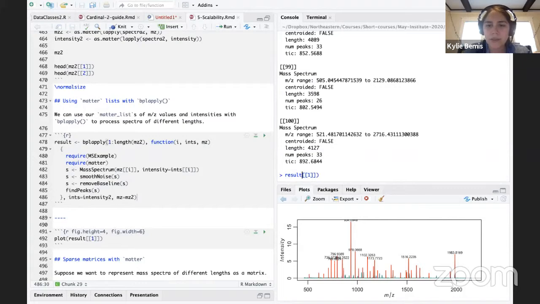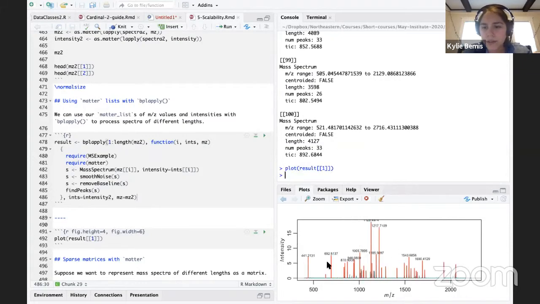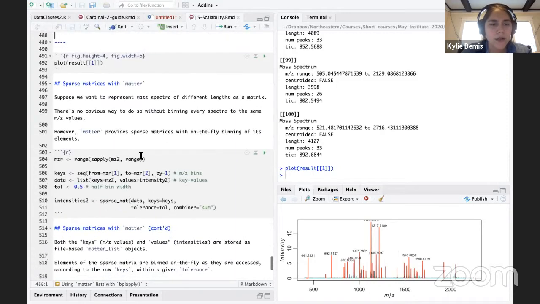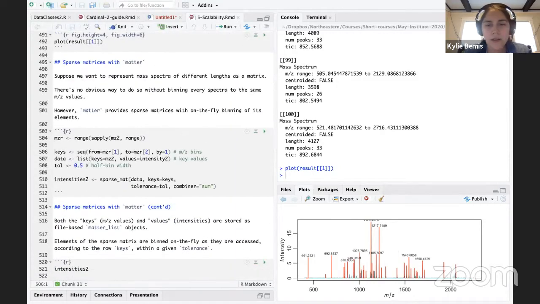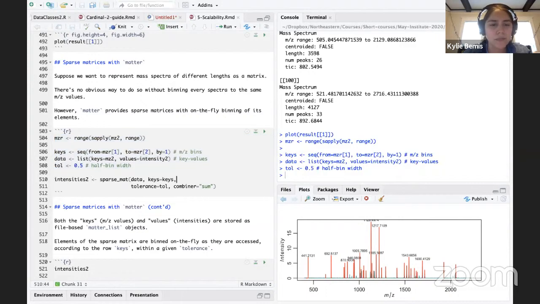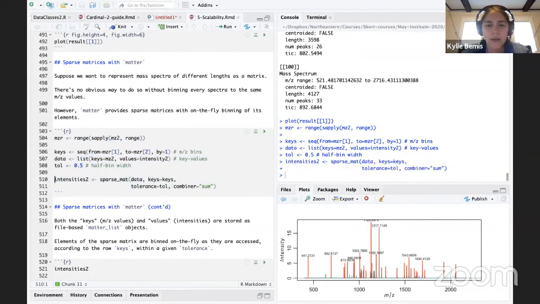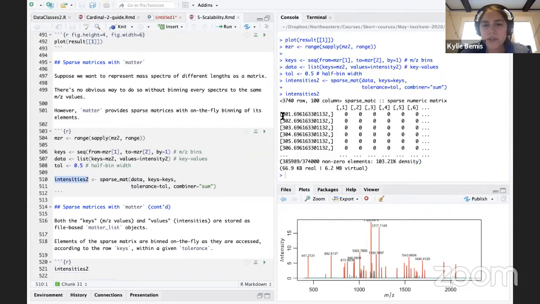And if I plot one of these, yeah, that looks good. So what's happening in Cardinal is, in order to be able to represent the data as a matrix at all times, we put these into a Matter sparse matrix. And in Matter, a sparse matrix can have keys associated with the data for each of the columns. And so in the case of processed MS imaging data, the keys are the MZ values and the intensities are the values.